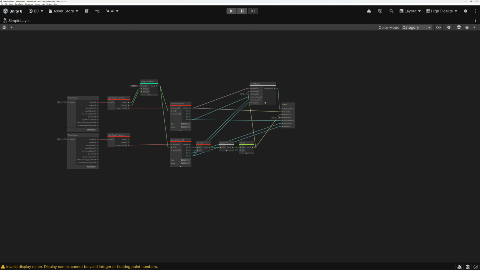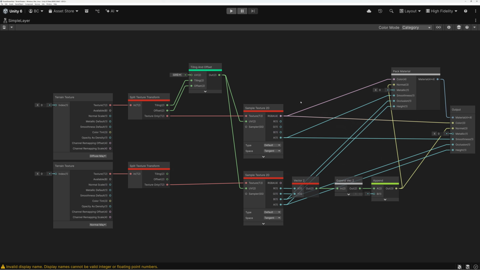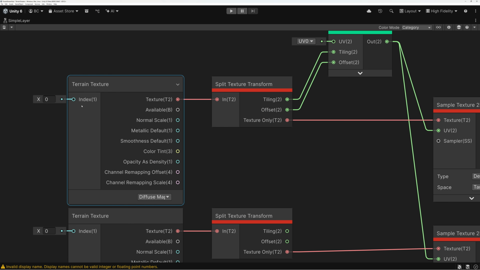All right, the other thing that we need to do is make it so that our layer subgraph can be used for any layer. Right now, if you look over here, this index value that's coming into our terrain texture node controls which terrain layer we're getting the texture data from. And right now it's hard-coded to 0. And that works fine because the simple terrain sample that I just made only has one layer, so layer 0 is fine. But what I want to do is change our subgraph so that we can make multiple layers.